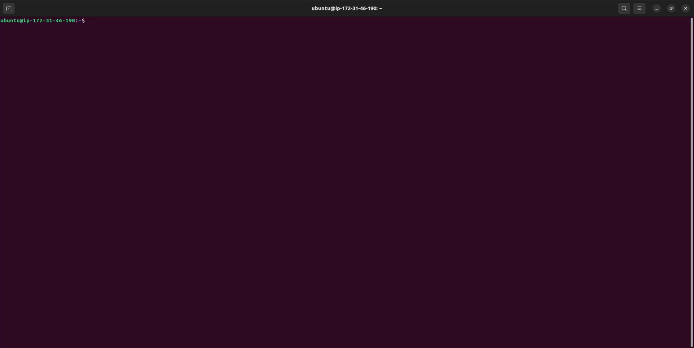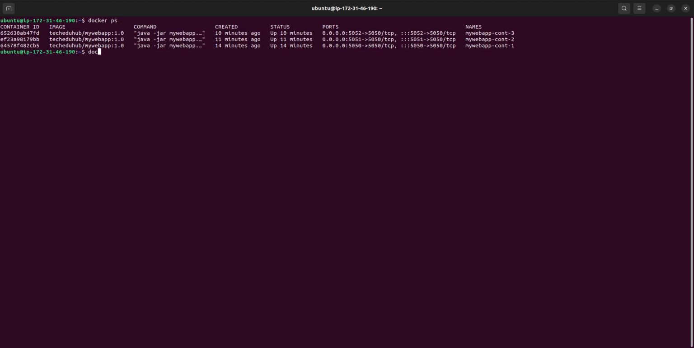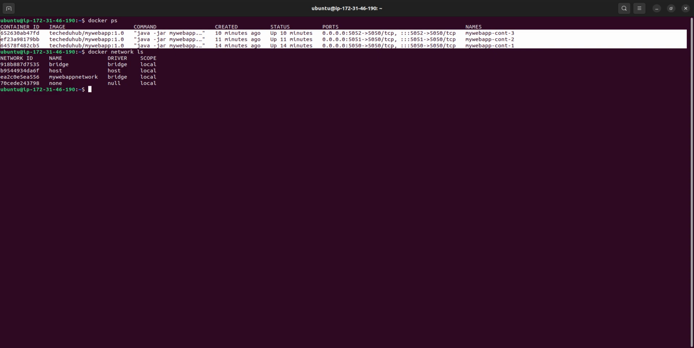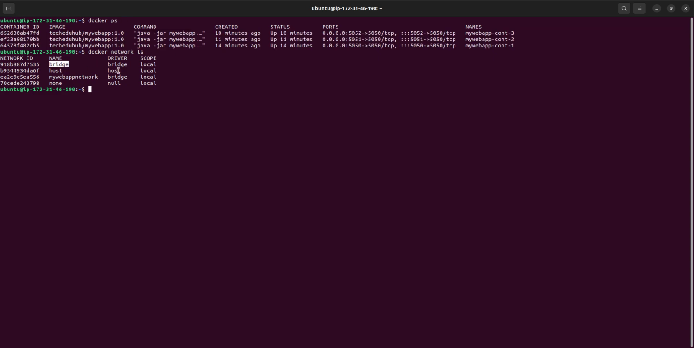Clear it, and Docker ps and Docker network ls. So this is the network. Currently this network is not used, because these three running containers are connected with bridge only. By default they will be connected with that. We have to disconnect from that one and connect these three containers to this one.